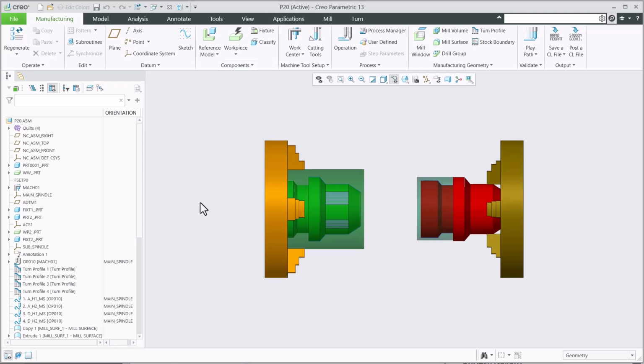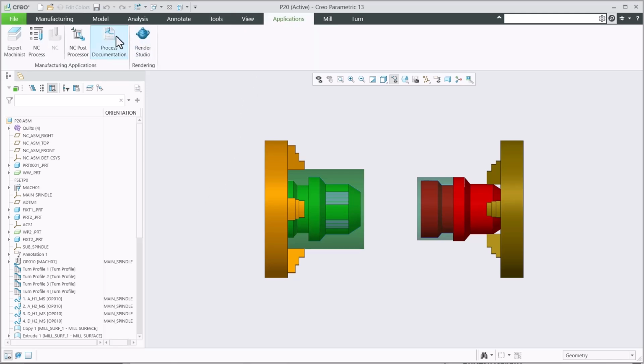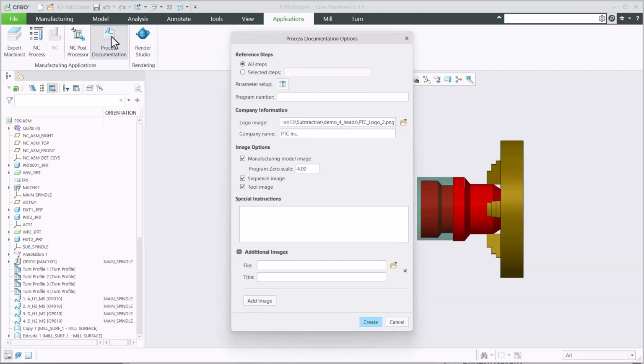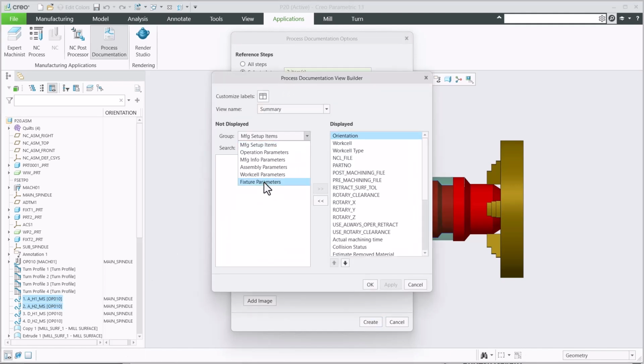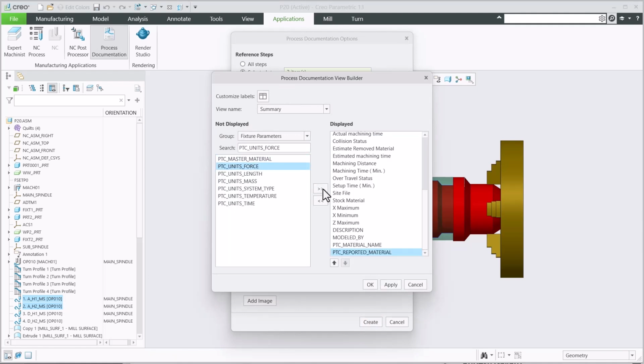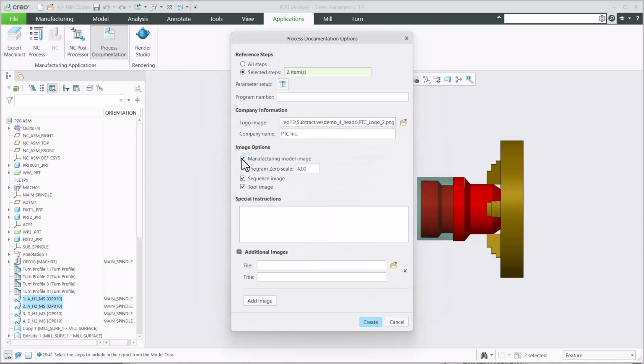In Creo 13, we continue expanding the functionality of the process documentation export in Creo NC. Now to support the following in the automatic shop floor report. You can now generate a report for selected steps. We have a collector to capture which toolpaths will be included. A new option is introduced to include fixture parameters in the summary section of the report.